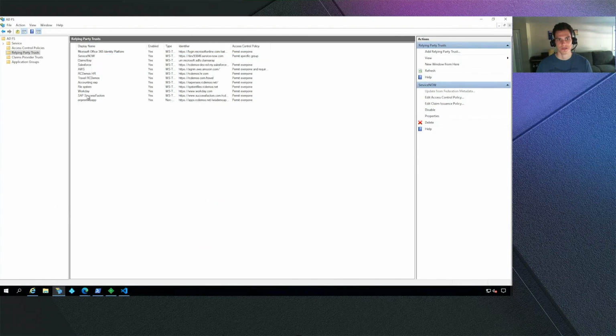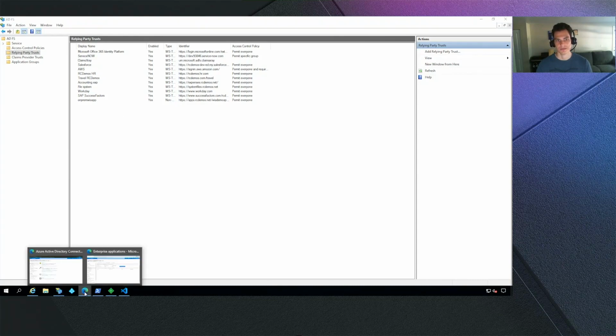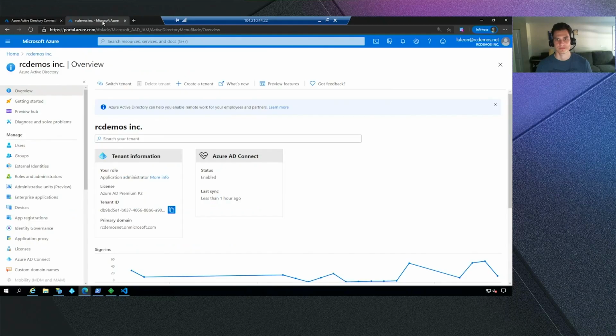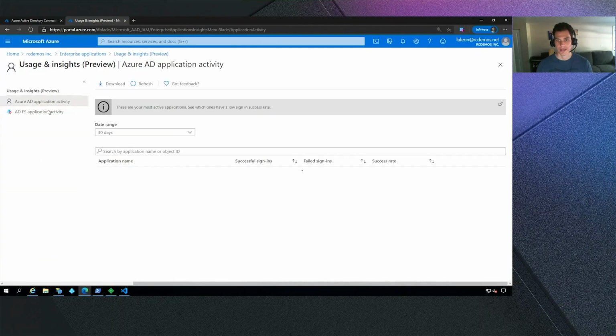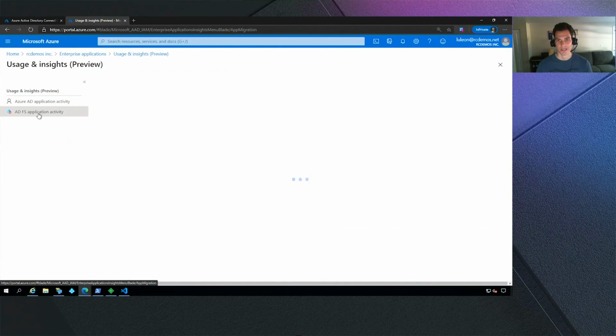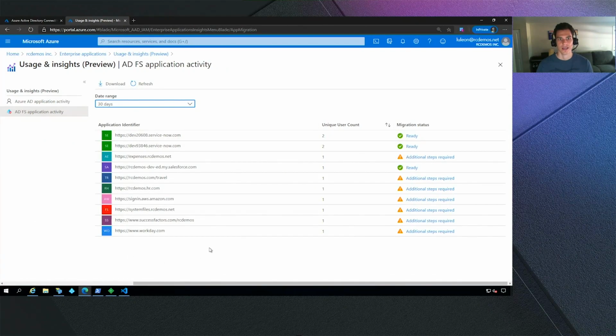Let's go to the ADFS console. Here we can see all the applications configured for single sign-on with ADFS, and since we installed Azure AD Connect Health in this farm, I can go back to the Azure AD portal and see some insights about the application. Here we are in the Azure AD portal, Enterprise Applications, Usage and Insights, ADFS Application Activity. Here we can see the same applications we saw in ADFS, but we have some extra insights.